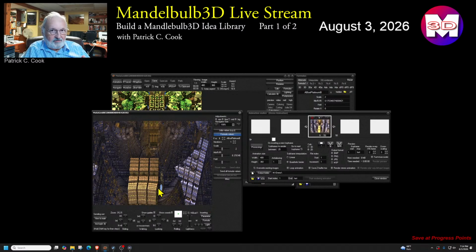Mandelbulb has the capability of animating virtually every parameter. A parameter would be a formula property, lighting, post-processing effects, shadowing, stuff like that, hard shadows. Mandelbulb can animate anything that you can change in the application. Now that's where it gets interesting in terms of creating ideas for your idea library.